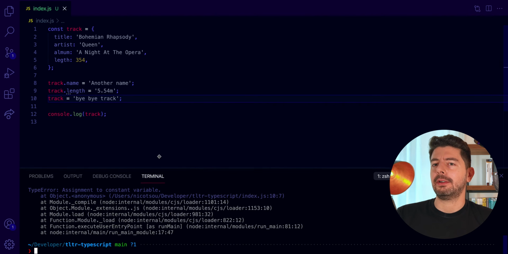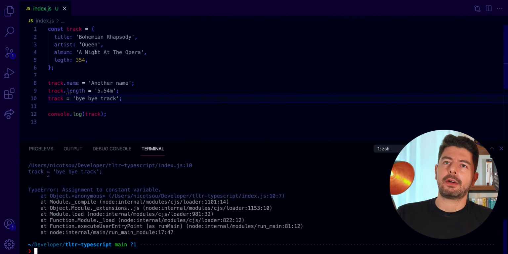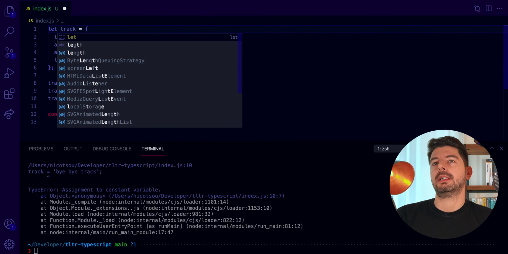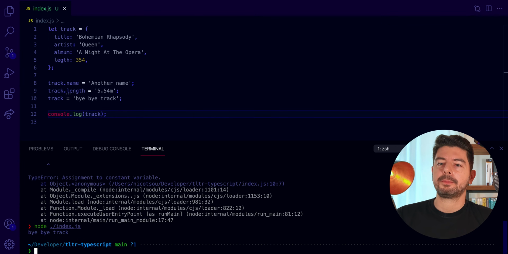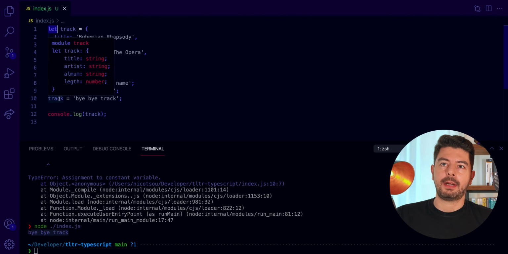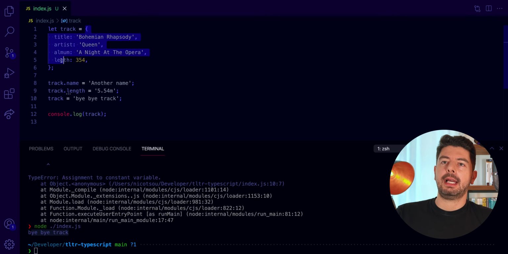Oh, I get an error. The reason I got the error is because I used const, but if I had used, for example, let, yes, bye track. So basically, let allows you to reassign variables, right? And here I had an object and I changed this object completely and destroyed it.